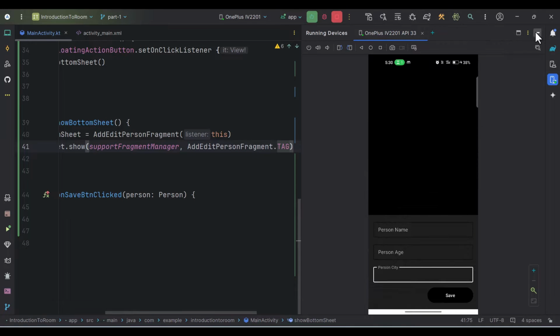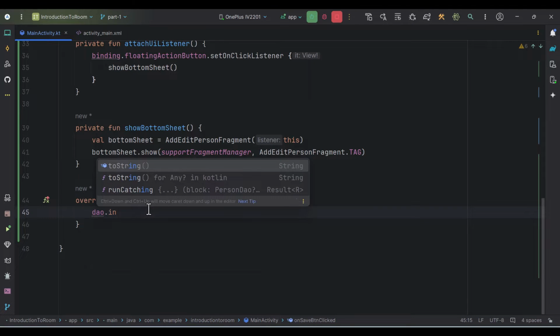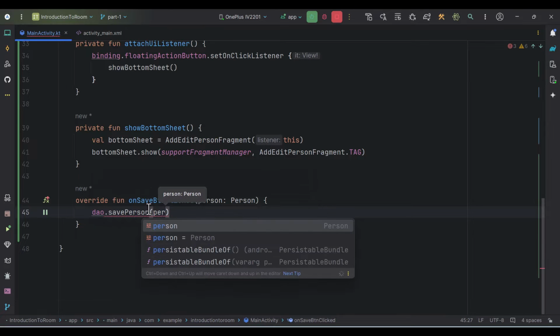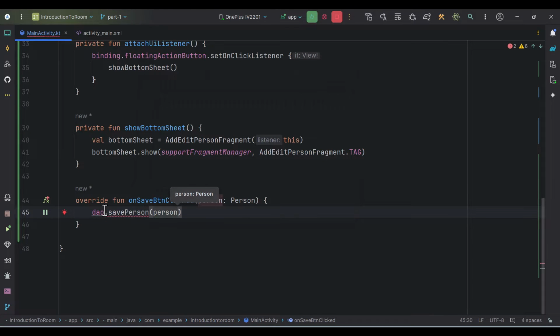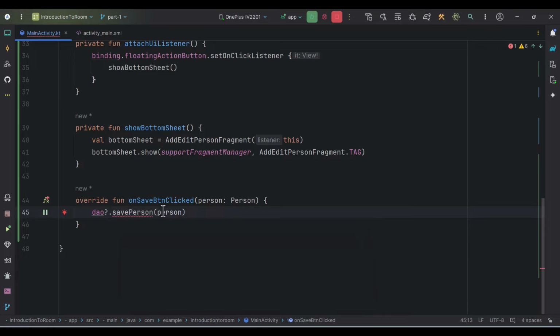Cool. So now what we need to do is save this data inside the room database. So on this save button clicked, we can call the DAO, and we'll use the save person function, and we'll pass the person over here. Cool, as it is nullable. So we are getting an error here as it is saying suspend function. Save person is a suspend function, we can only call it from another suspending function or coroutine scope.